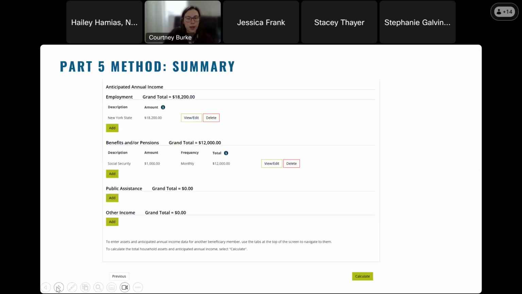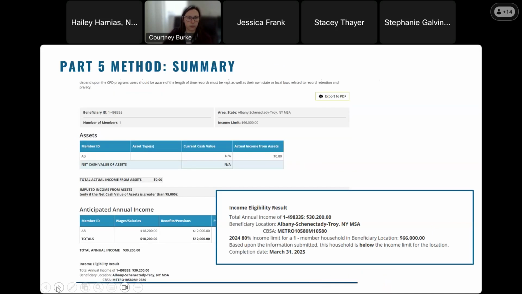So once you enter the source of income for each household member, you'll see a little summary for that member on each tab. Again, you can't really see it on this screen because it's just a little screenshot, but you would have this little summary page for each household member. And then on the bottom right, you would click calculate, and that's going to bring us to the total calculation. So this would be the summary of the entire household.